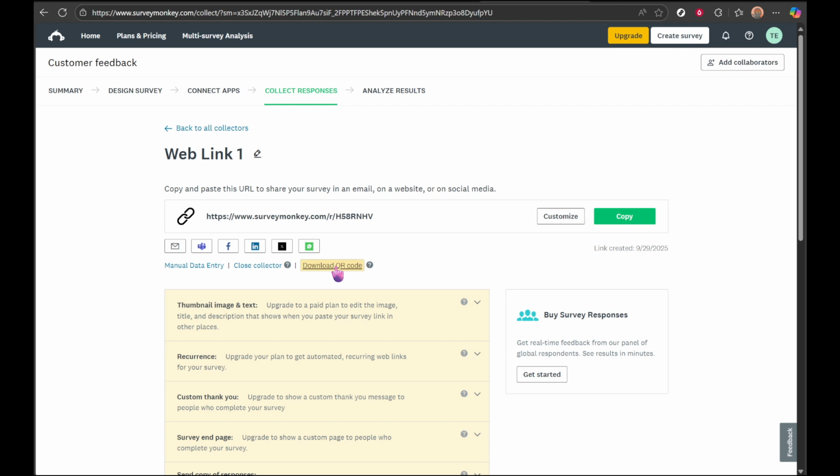And that's it. By following these simple steps, you're now equipped to efficiently use QR codes to distribute your surveys. This method not only makes your surveys easily accessible, but also streamlines the collection process, enhancing your survey's reach and visibility. Don't forget to regularly check back on Surveymonkey to view responses and analyze your data to gain valuable insights.